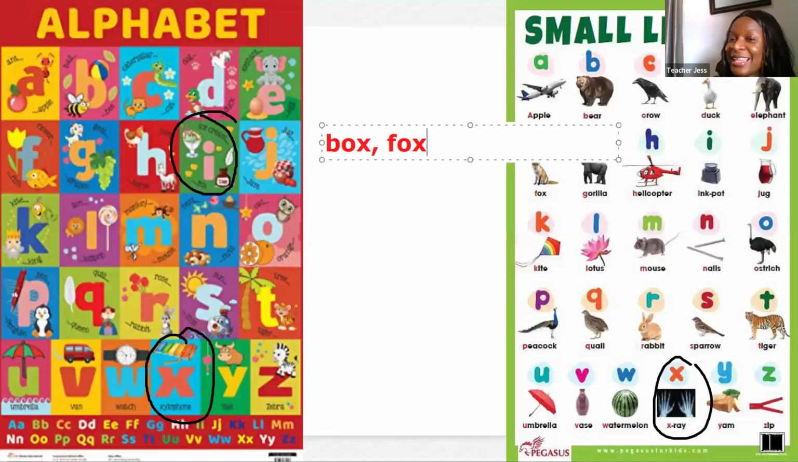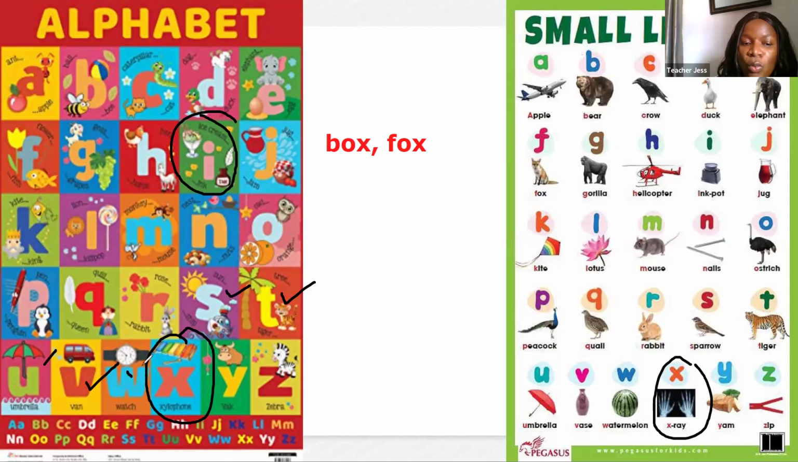But when you're teaching the sound of letter X, you're coming from S, sun, tap, umbrella, van, window, and you get to X. You say X as in box, X as in fox, X. That's the sound of letter X.